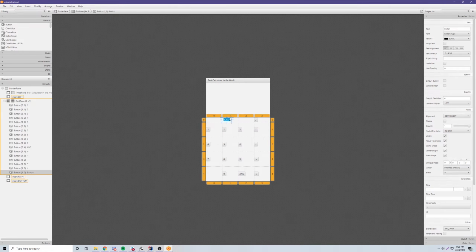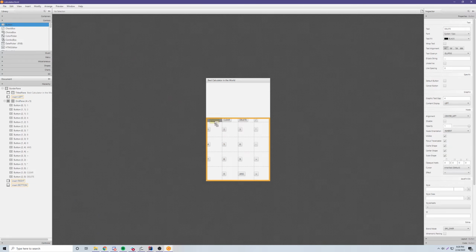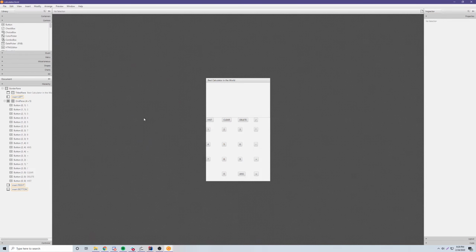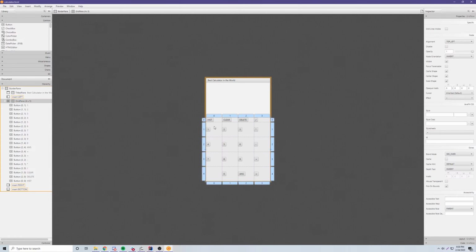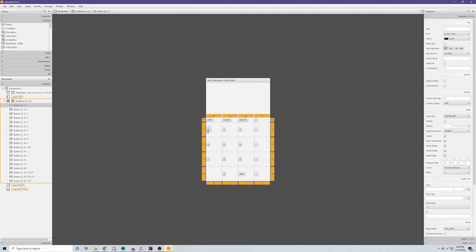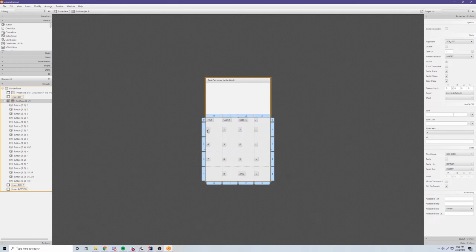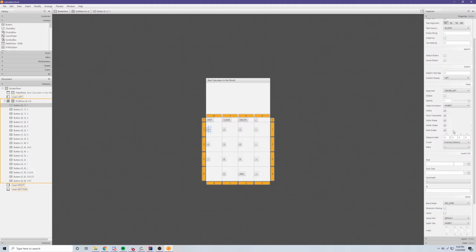So clear, delete, oops, delete, and finally we'll have hist for history. Okay, so now we need to think about a way to make these look better, so it fits the whole grid. I guess that's one way to do it: we can make it so that each button fits the whole grid. The easiest way to do that is just click on one of these. Let me show you how to do it for one of these.